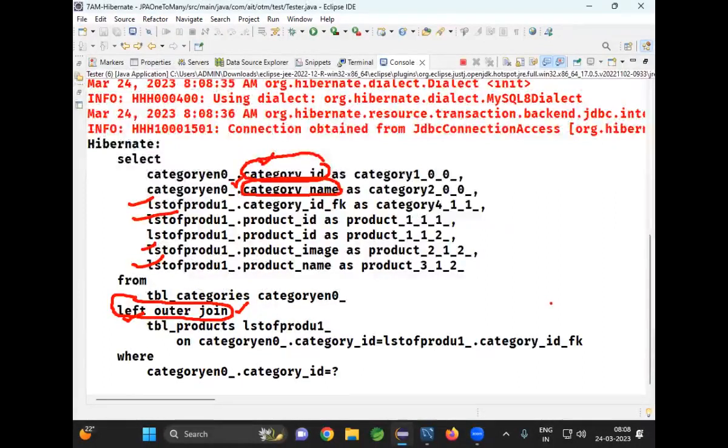What are the 3 types? Self join, inner join, and outer join. Again, outer join is of 3 types. What are they? Left outer join, right outer join, and full outer join. Got it? Nice.